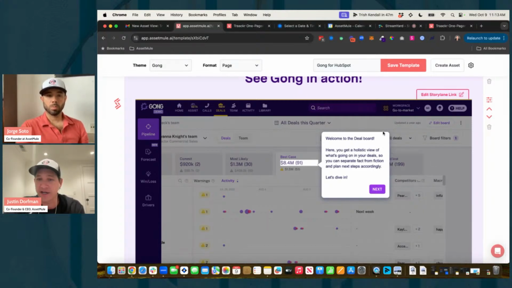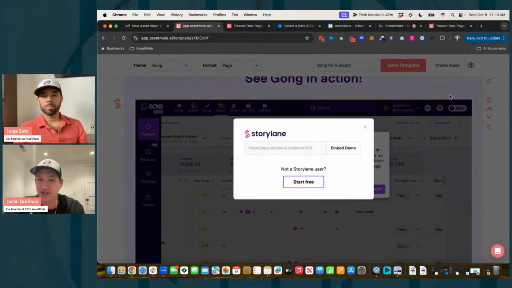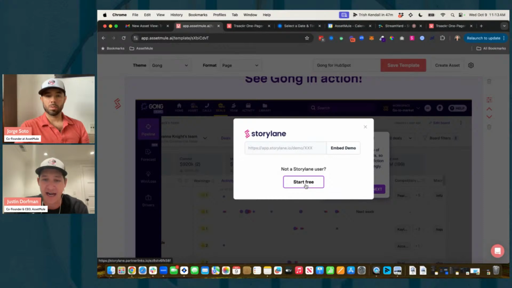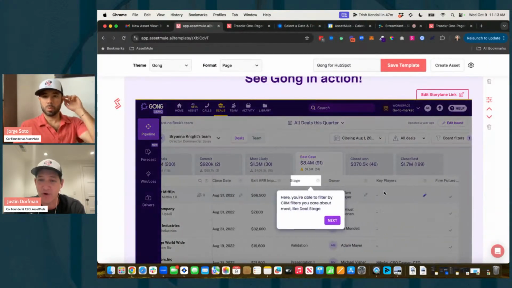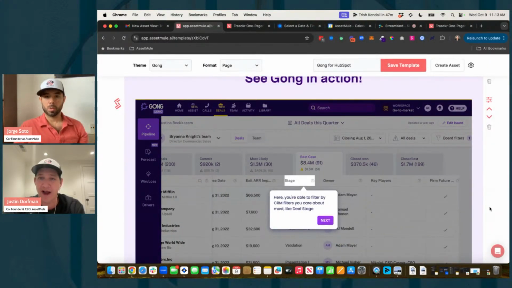And we have our brand new Storylane integration where you can add a Storylane component to your template and just put in the URL to your Storylane demo. If you don't have a Storylane demo, you can sign up for free and create your first demo in just a matter of minutes. And then once you have that demo, you can just plug in the URL to that demo here. And now there's this live interactive demo right in the one pager, way more interactive than that PDF that I showed, right?